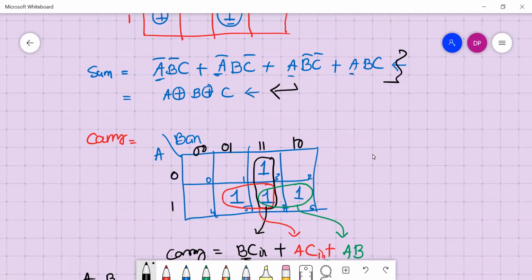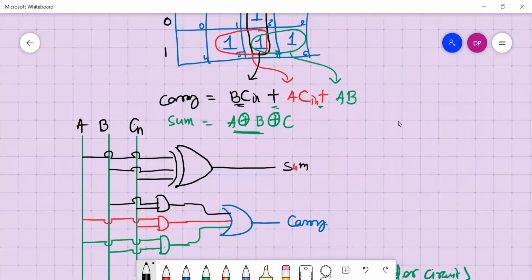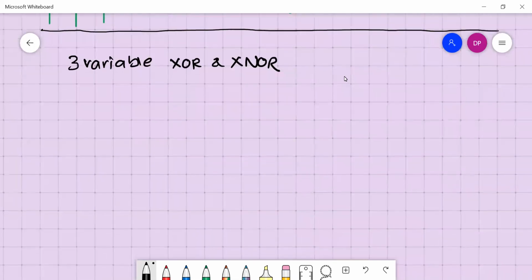So let's learn today, if three inputs are there, how to get the truth table for XOR and XNOR. Sometime later we will be using XNOR also. So let's learn how we are getting that. So three variable XOR or XNOR. Let's say we have three variables A, B, and C.